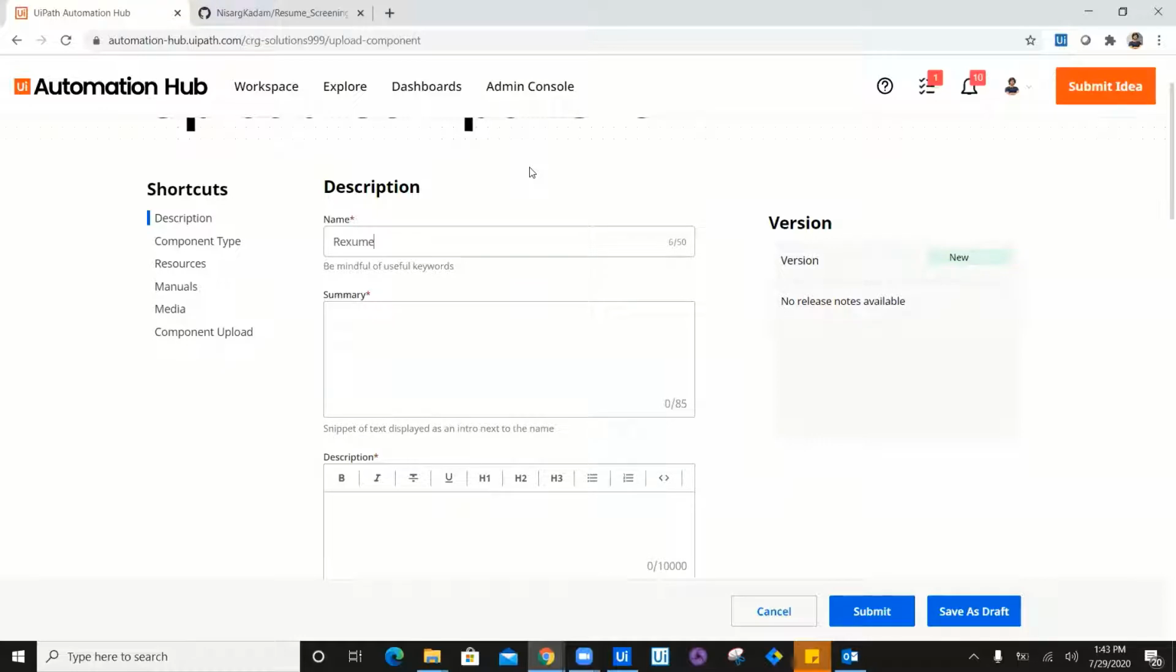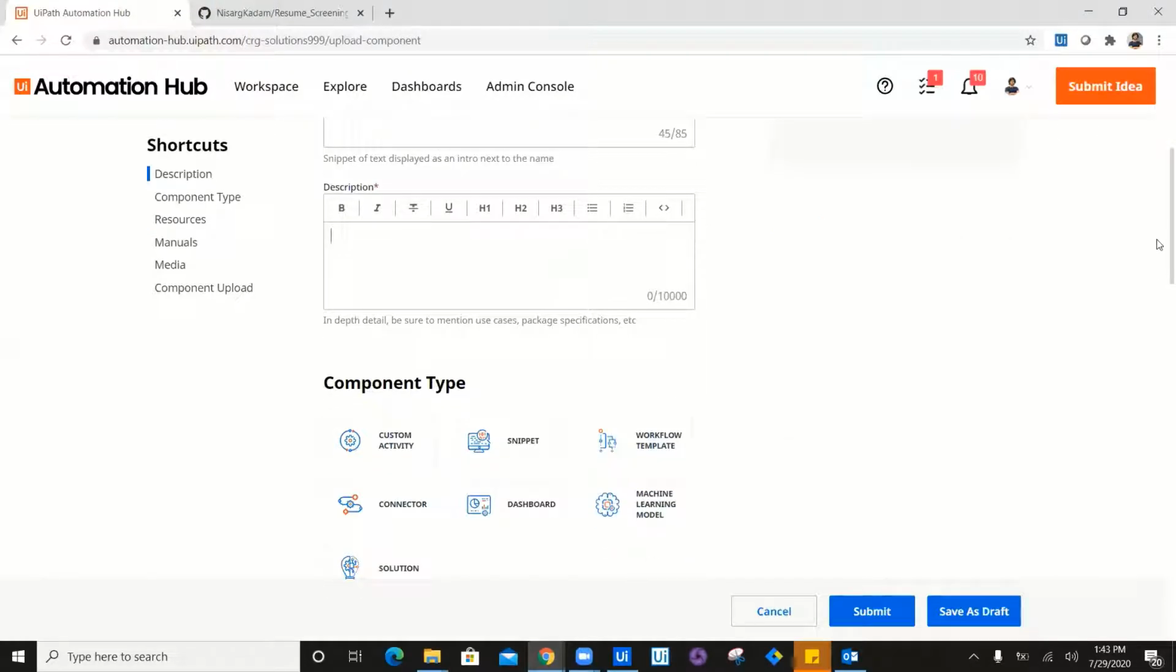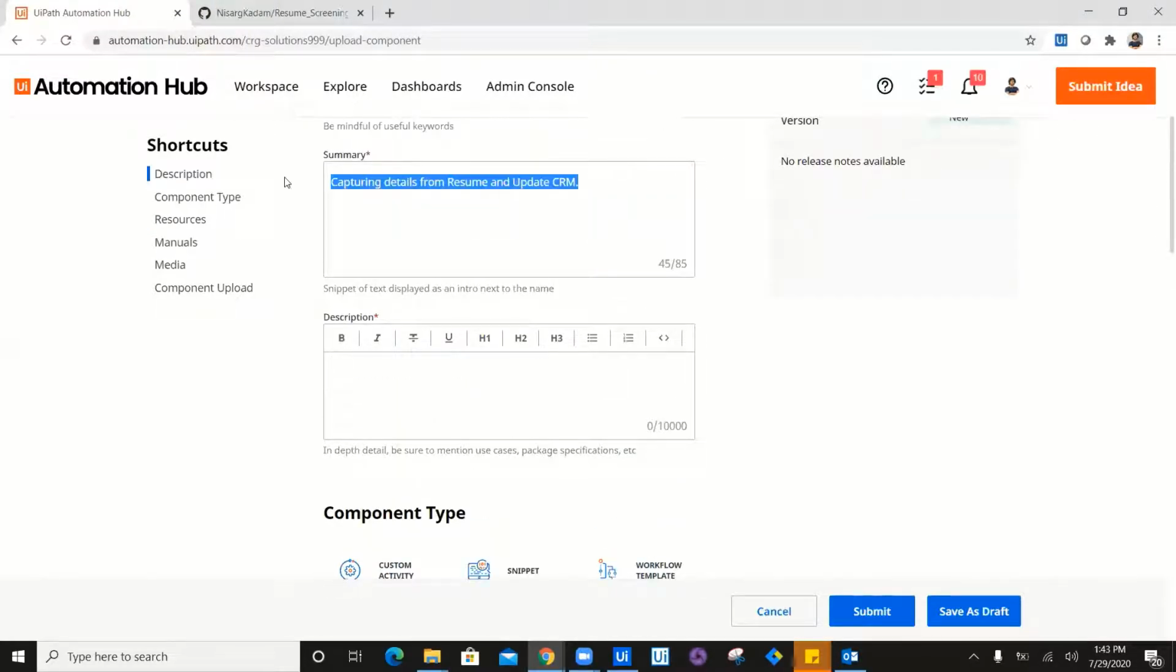So the name is resume screening. The summary is capturing details from resume and update CRM. Once I have added this data, I'm going to put in the description. Let's say the description is similar to this. As I'm just creating a sample, I can say reading from email, extracting data from PDF attachments, and update CRM.